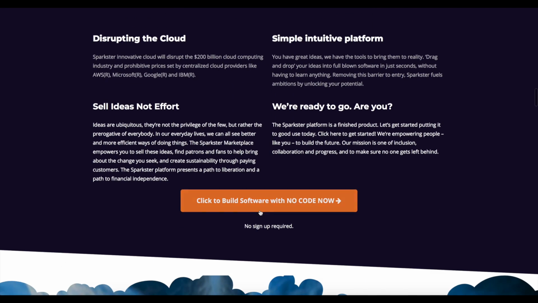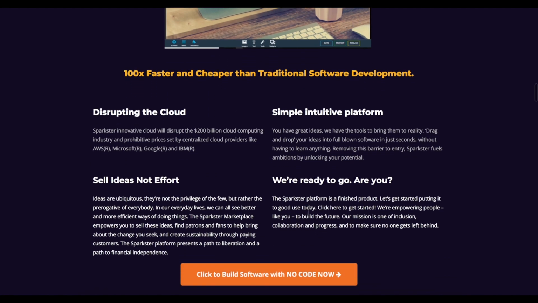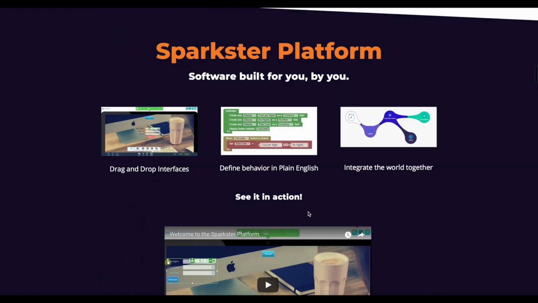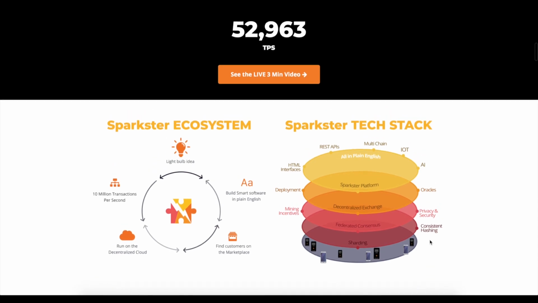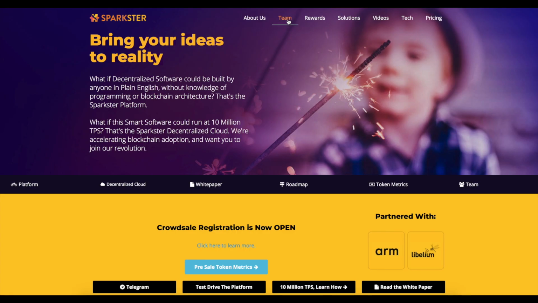So here you can go and click that link, and you will be able to learn how to build your own code in plain English on the Sparkster platform. So this is how they will be working. Then let us check about their team.